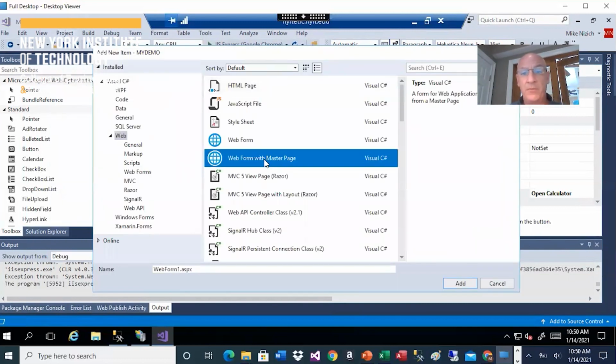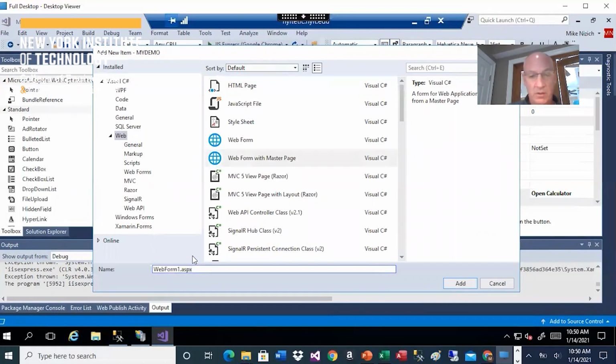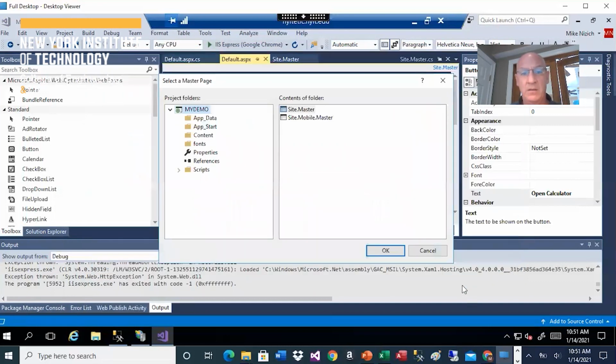Let's create a web form with a master page, because we want to use our current master page with the title bar, and we want to have another page underneath it, okay? And what do you think we're going to call this? We're going to call this calculator.aspx, and we're going to add this page. It's asking me what my master page is. We're using site.master, okay?